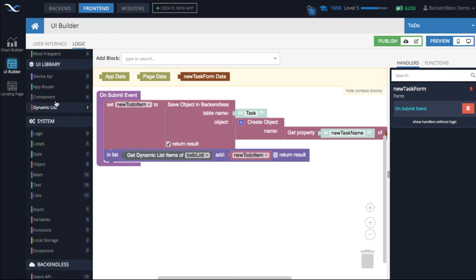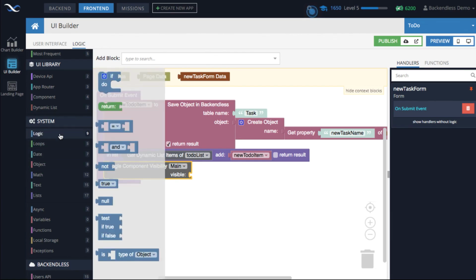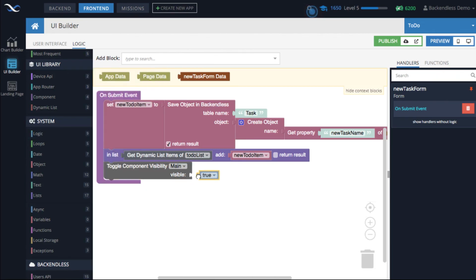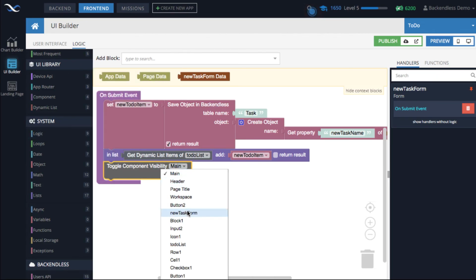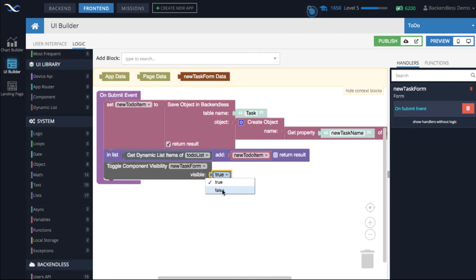Finally, the only thing that is left to be done is to toggle visibility of the form, because at this point the form is not needed. So we can set the visibility to false. Select the form right here and set it to false. That's all. Let's see how that works.